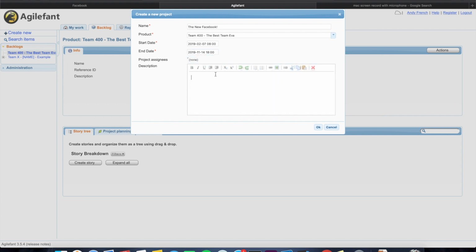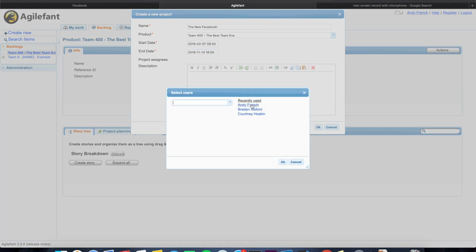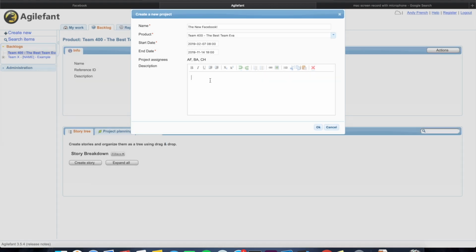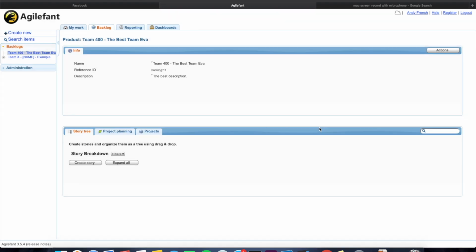Wahoo. I'm going to assign myself to it. I'm going to get Braden, and I'm going to get Courtney in there as well. Fantastic, let's go. What a wild old idea. Boom, going to crush them. Fantastic. So we've got the new Facebook.